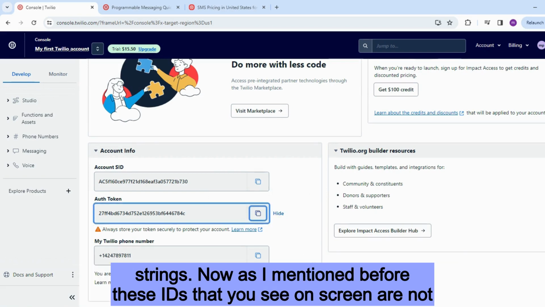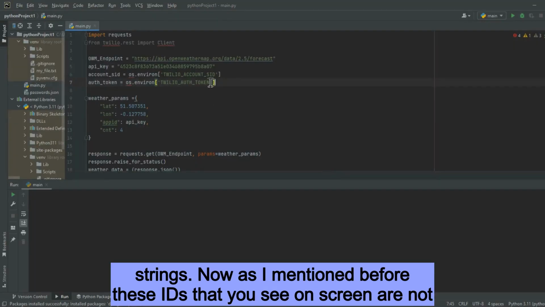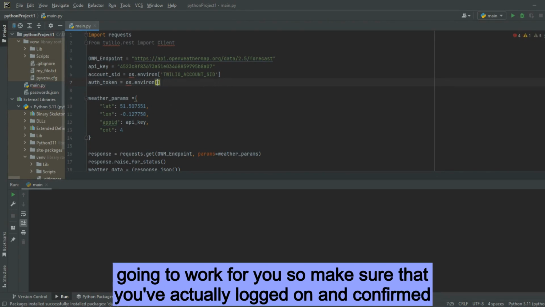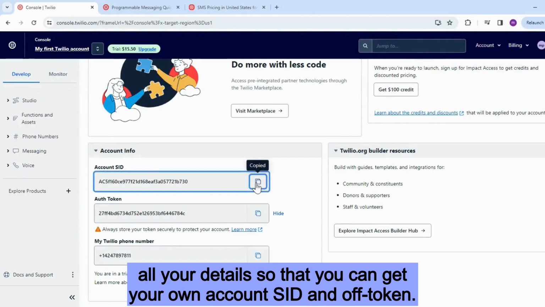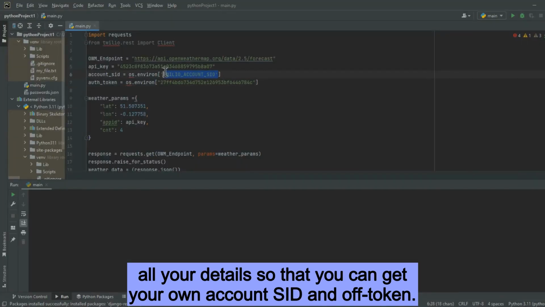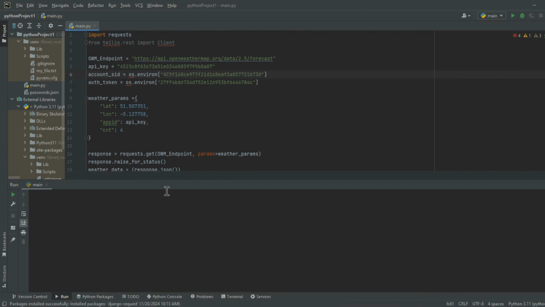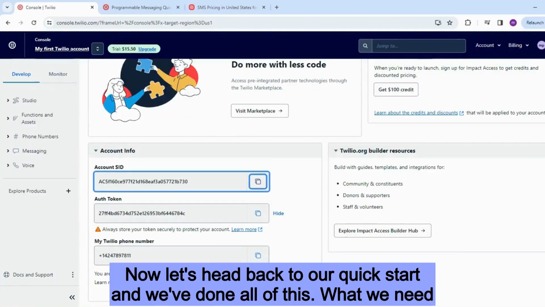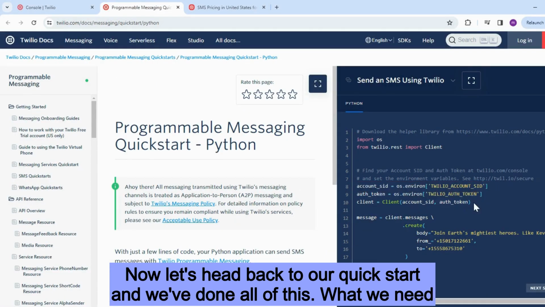So, these are both strings. Now, as I mentioned before, these IDs that you see on screen are not going to work for you, so make sure that you've actually logged on and confirmed all your details, so that you can get your own account SID and auth token.